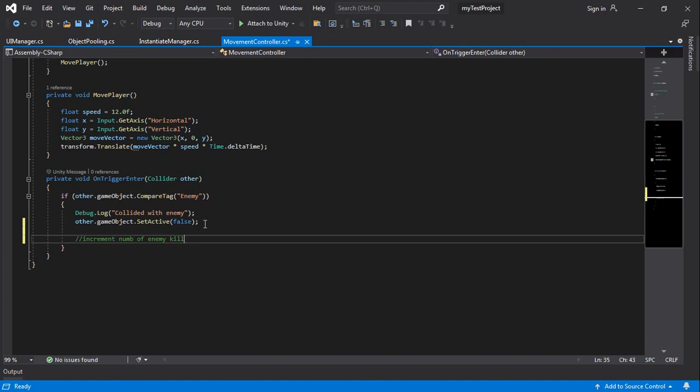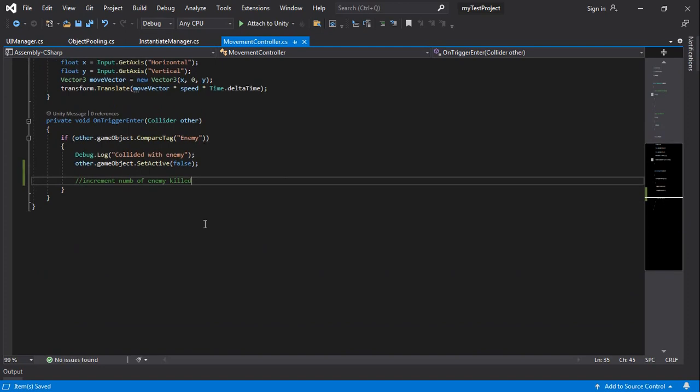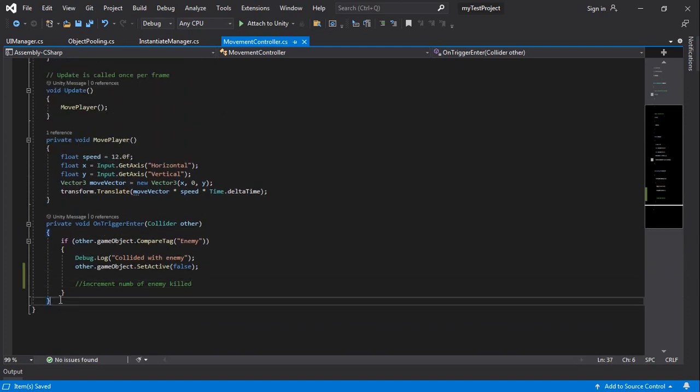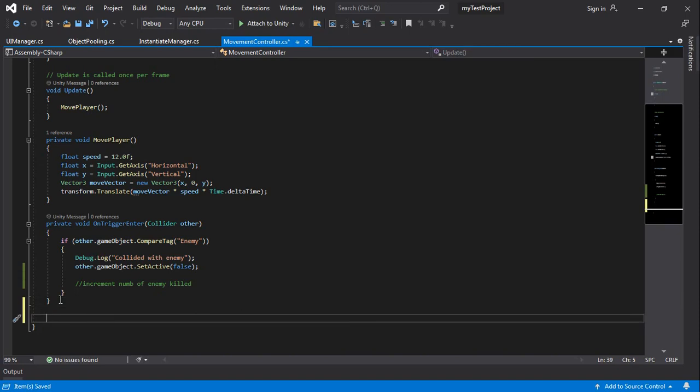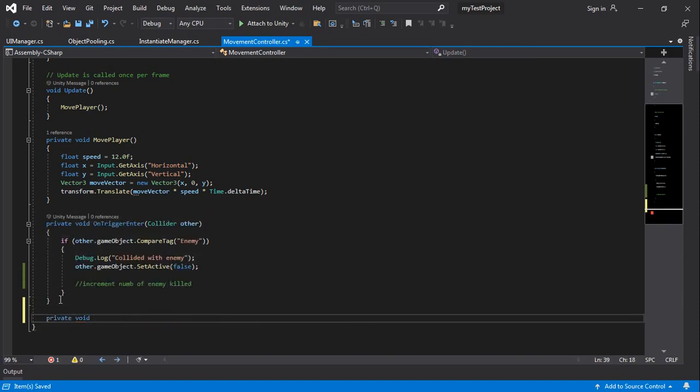This is the best place to call the increment number of enemy kills. Now we have to write this in a function. We could have it in a game manager script, but just to make things much easier for us, let's create a private function called increment number of enemy kills.